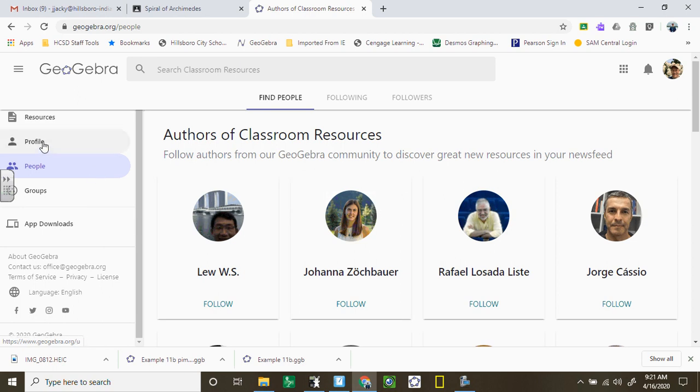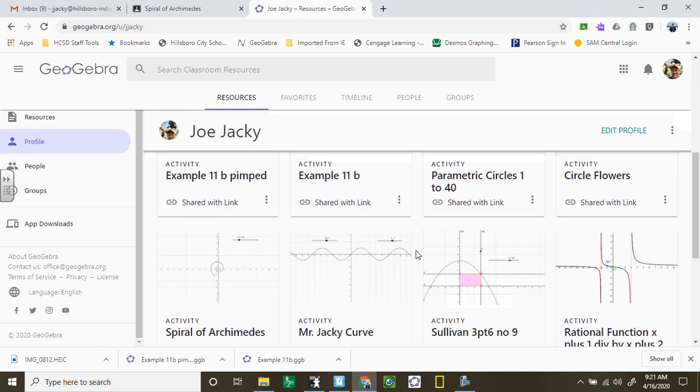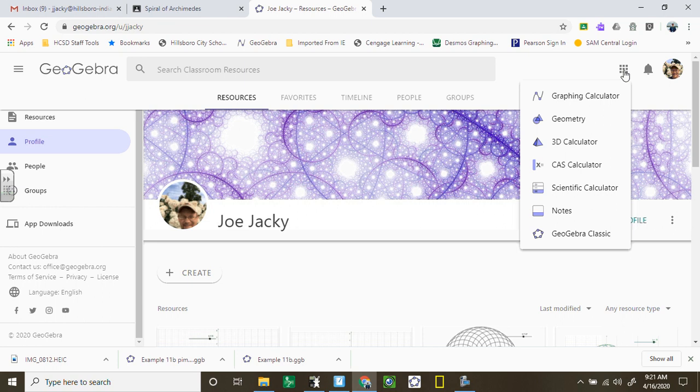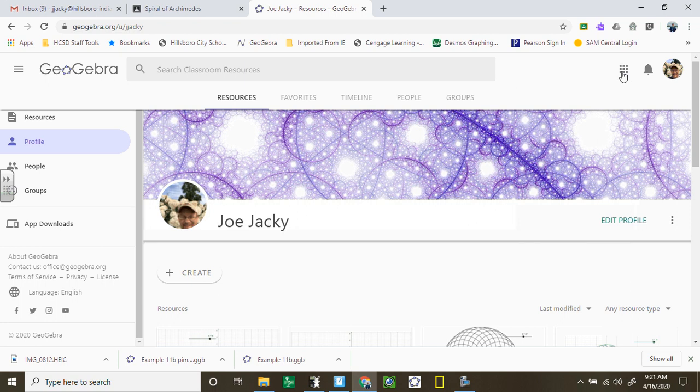So I'm going to go back to profile. Probably what you're going to have to do is have the video of this on one tab, and then on the other tab you can be pausing and clicking and following along. All right, now I'm going to introduce you to the waffle. The waffle up here in the corner is where you can do the different tools. There's geometry and all kinds of different things here. We're going to do graphing calculator.